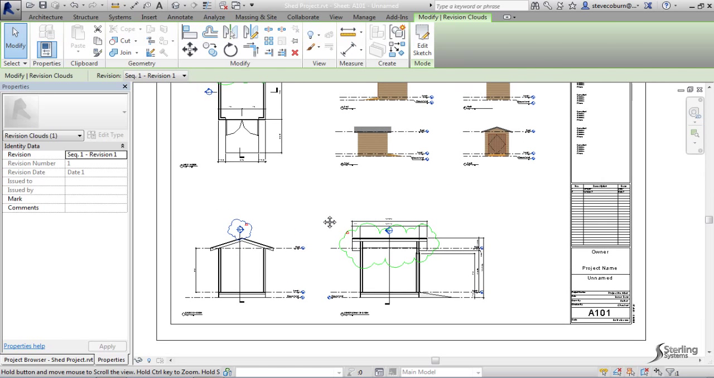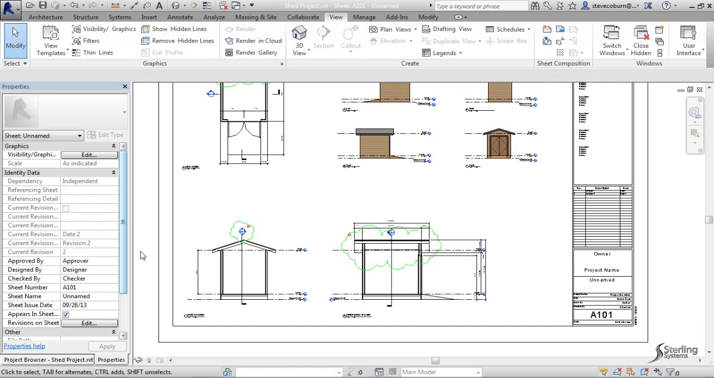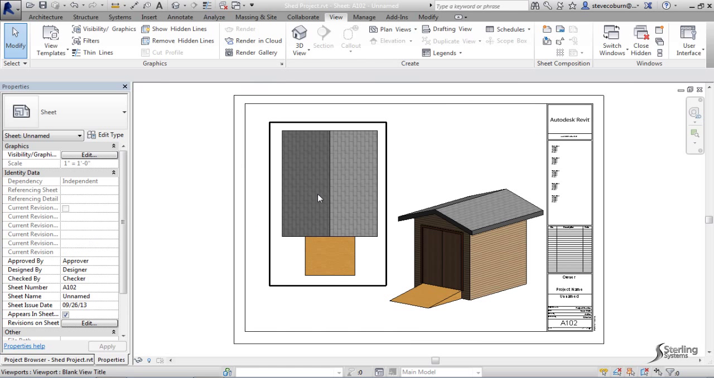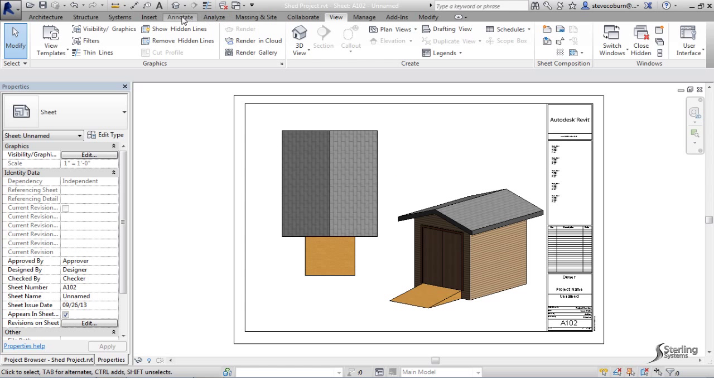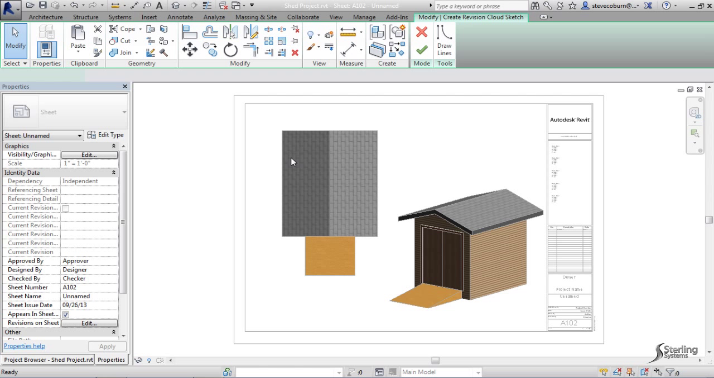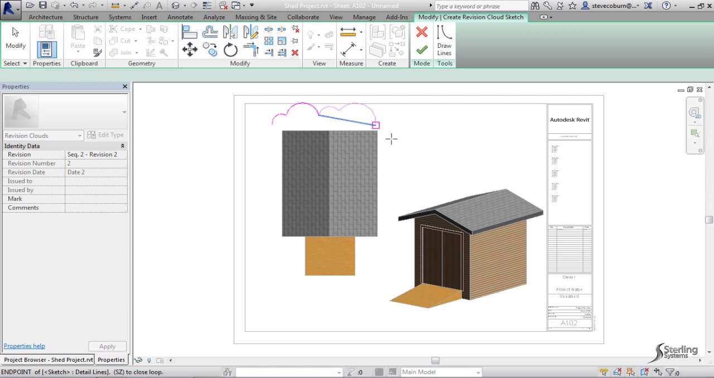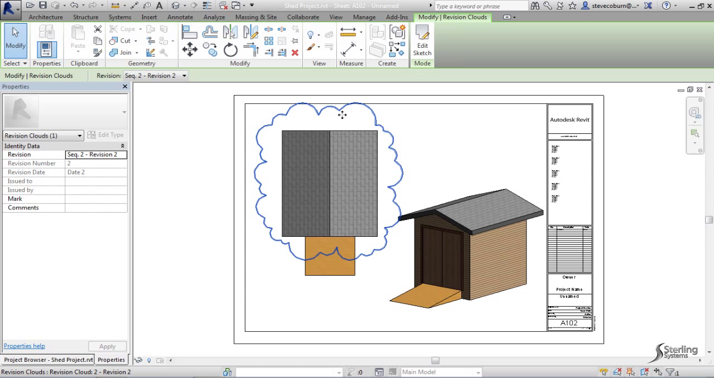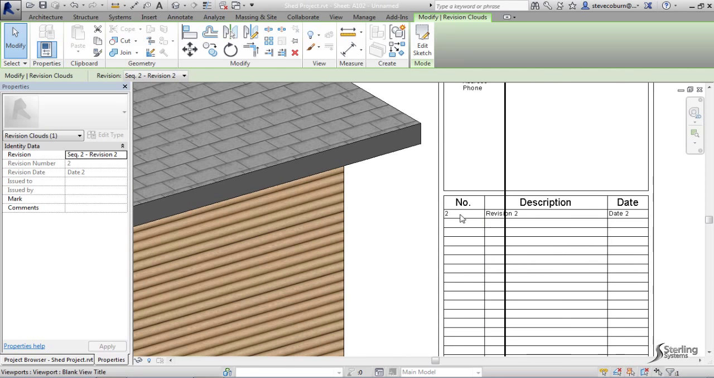Okay, so I've got this one sheet up. Let's just go to our next sheet, and I'm going to issue number 2 on here, and we're going to cloud this roof here because that's the roof that changed. And I could go ahead and do both of them, but I'm just going to do this one quite simply right now. And we're going to say that's sequence number 2 because that's what we did, right? That was revision number 2.